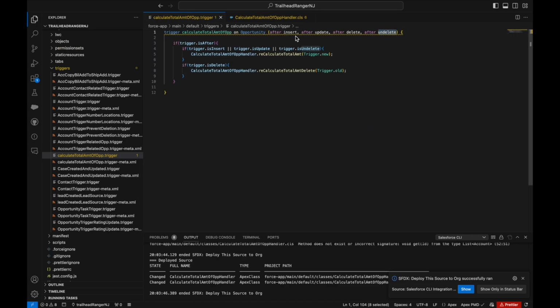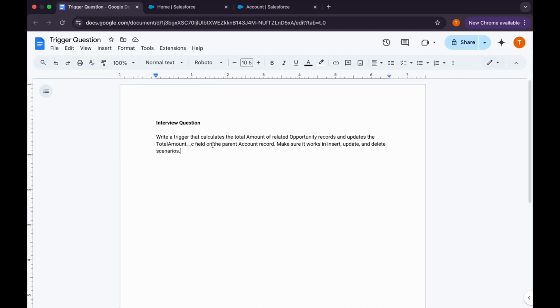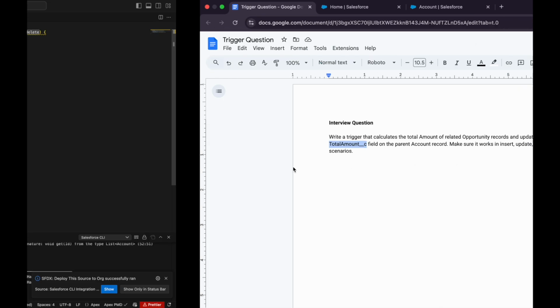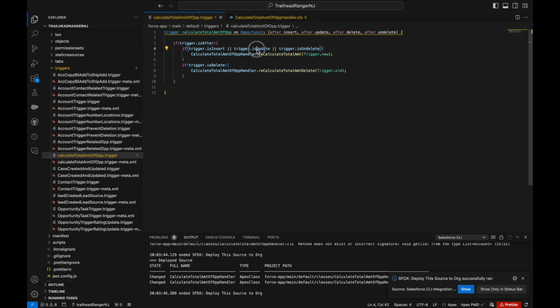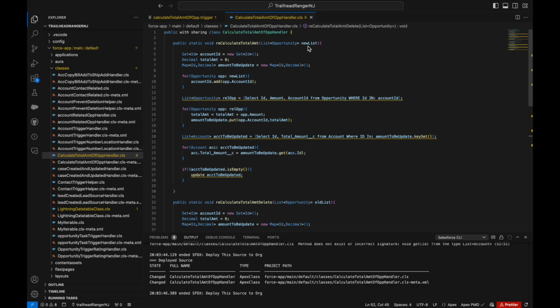So our query was that we need to write a trigger to calculate the total amount of related opportunity records and update this field on the parent account record and make sure that it works in insert, update and delete scenarios. So for insert, update and undelete scenarios, we are passing trigger.newList. What is the new list? Just right after the insert, update or undelete operation, whatever the records are having as values will be stored in the new list. So that new list will be passed here.